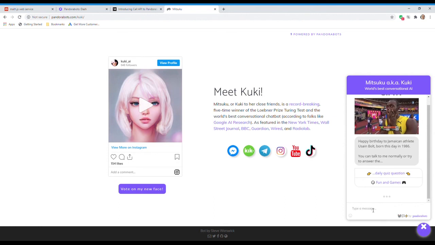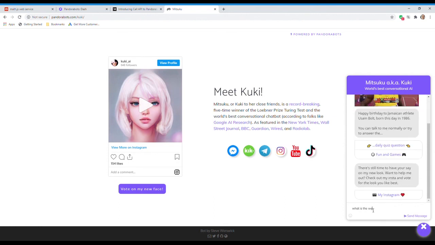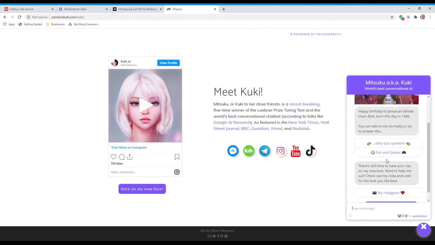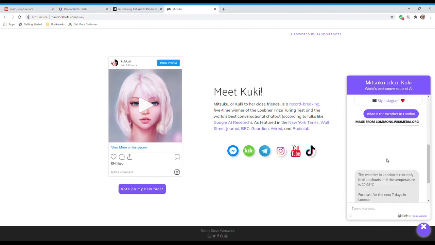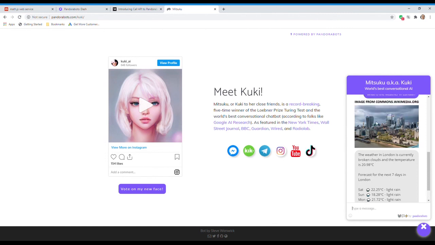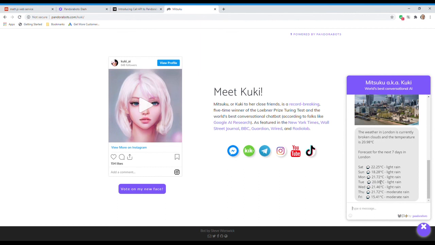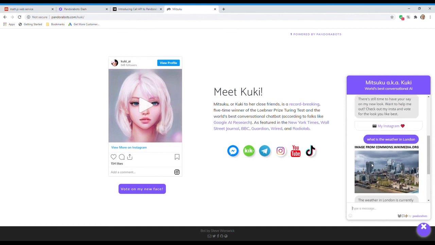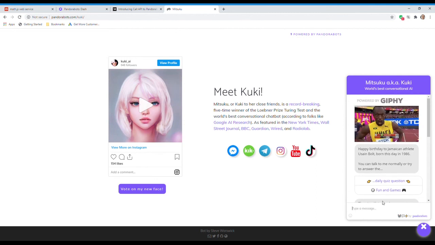If I say, what is the weather in London? Yeah, so what you can do is you can call out the API. There we go. So I'm using two calls. One is to get a copyright-free picture from Google Images, and the other is the weather. How would I be able to do that before? I'd have to update it all manually. Same with GIFs and things like that.